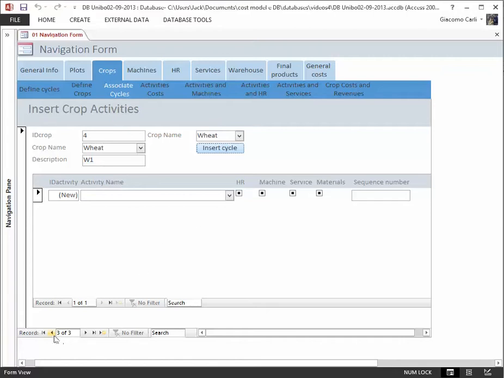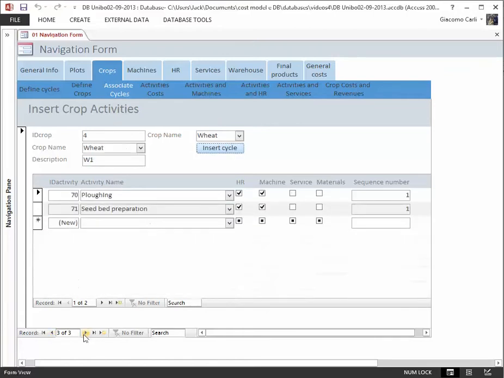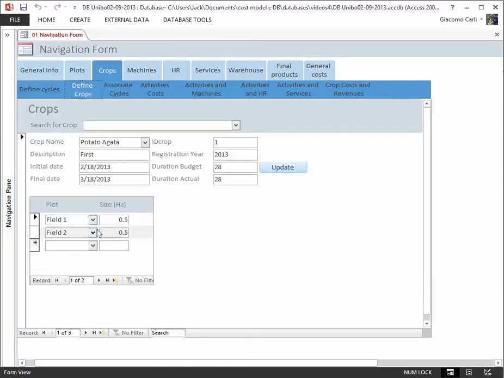Then we need to refresh, moving back, and we find here the already defined activities with all the sequence number. Of course, we can correct what we need, and that's it. We have inserted the activities for the crop, and in the previous tab we have associated the fields, the plots, to the crop.